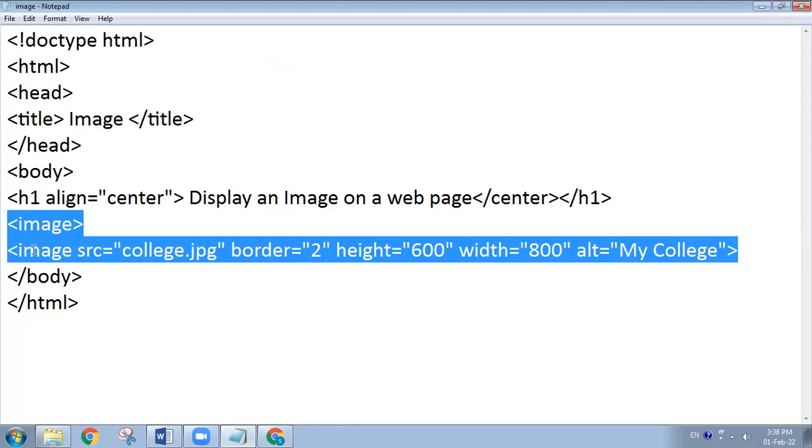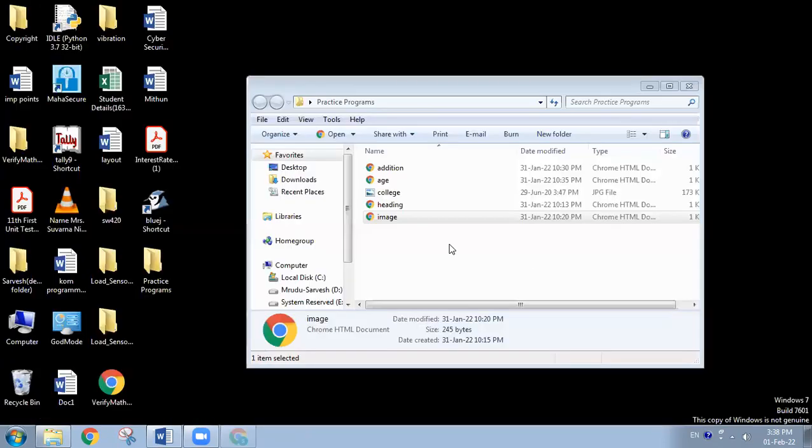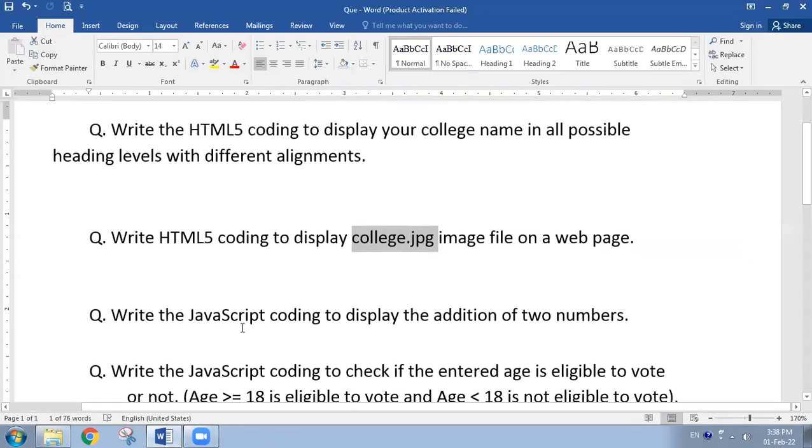Now this image is a singular tag or empty tag. We are not ending this image tag, just like the HR tag or BR tag. These are some of the problems from HTML. Now let's see the other problems from JavaScript.